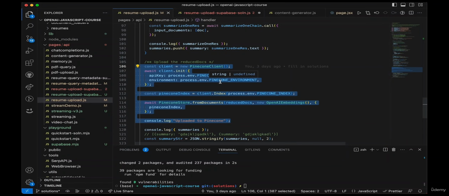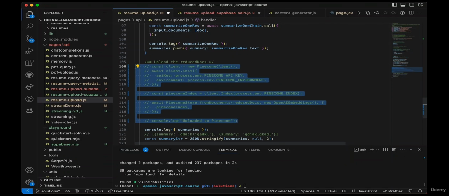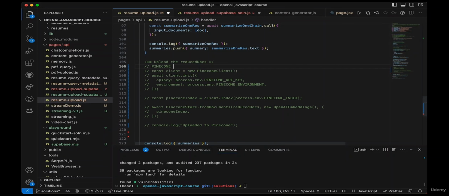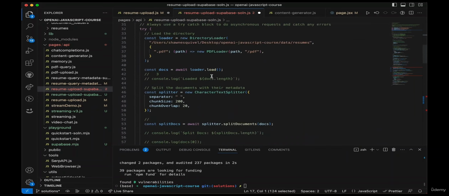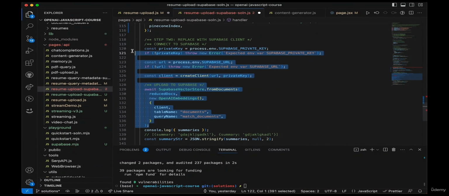So I'll take all that out. So instead of, maybe I'll keep it, I'll comment it out. And so we'll call this the Pinecone version. And then we'll do another one here called the Supabase version. Okay, so I'll just go to my solution file and I'll grab some code. It's not a lot of code right here.